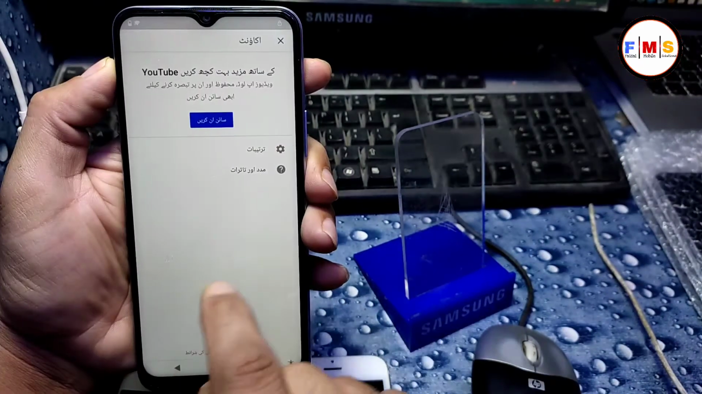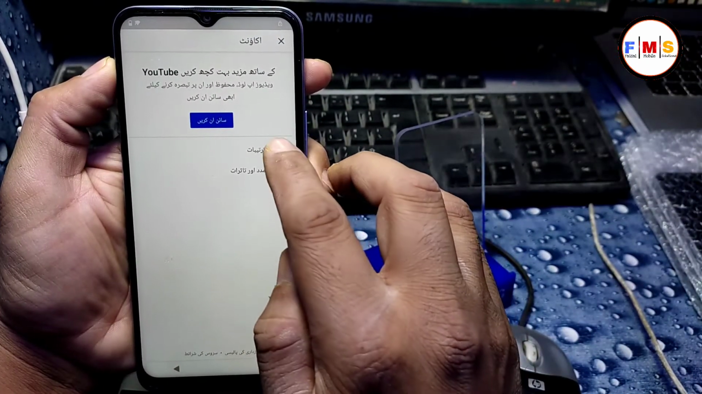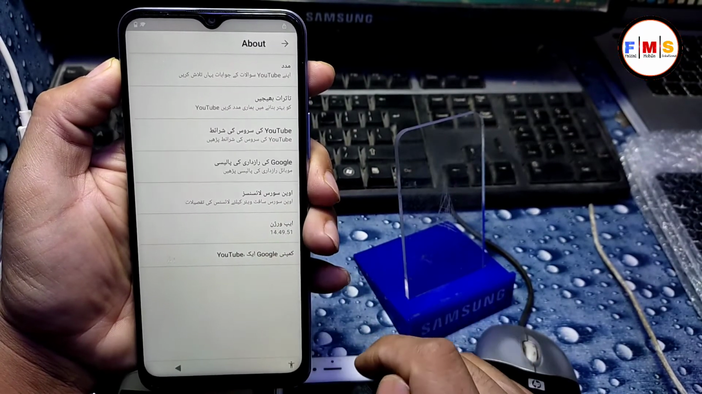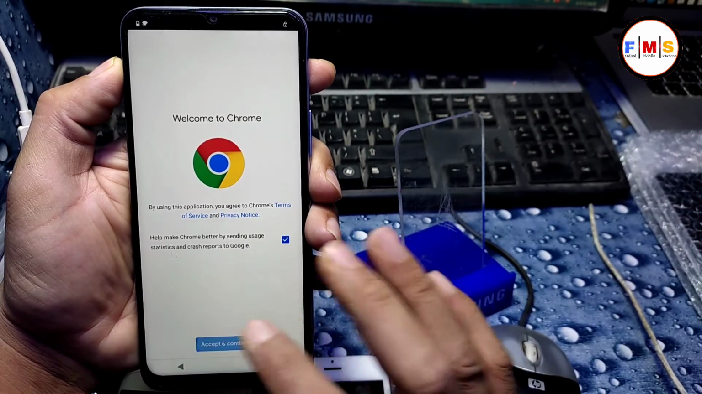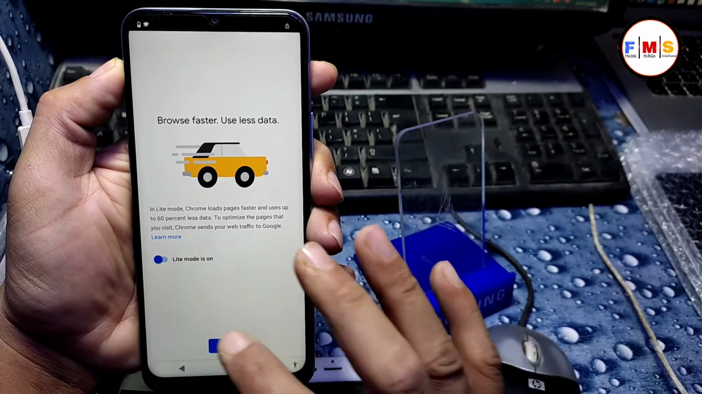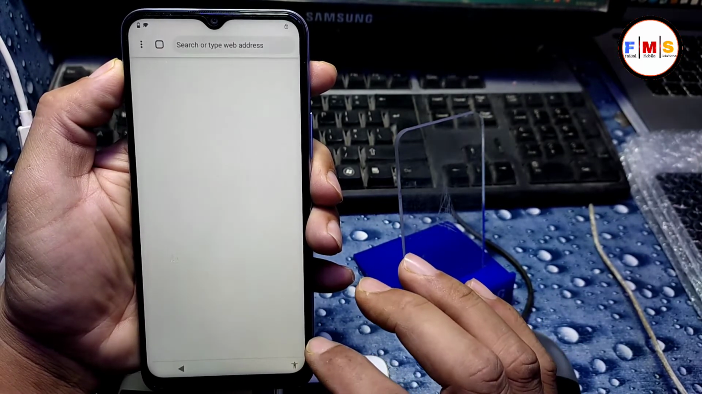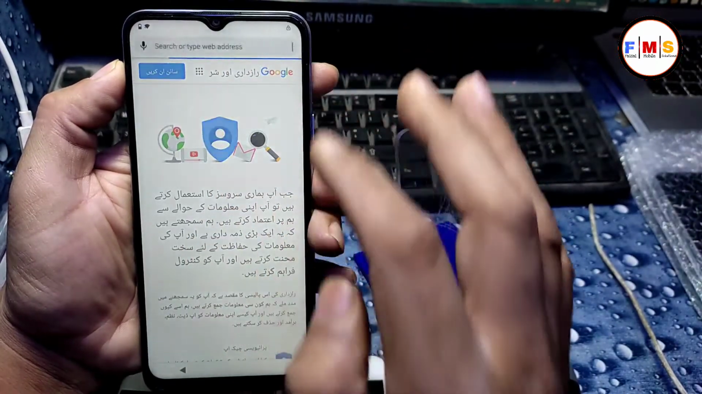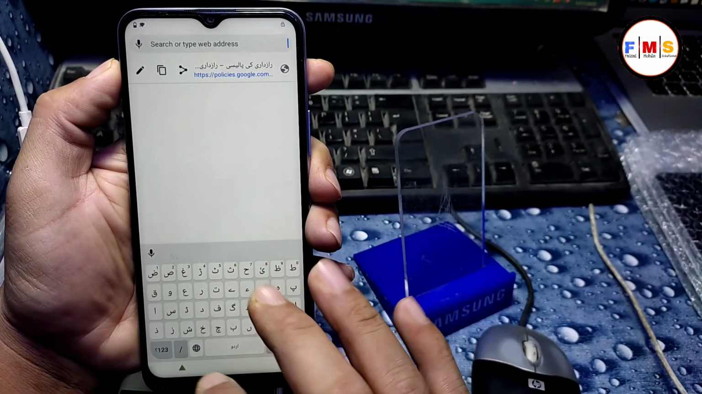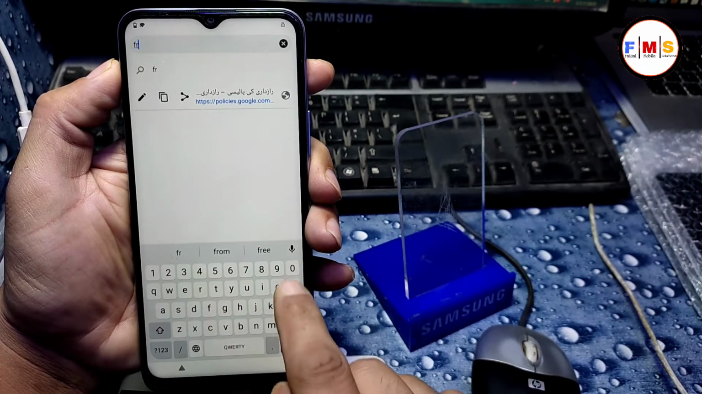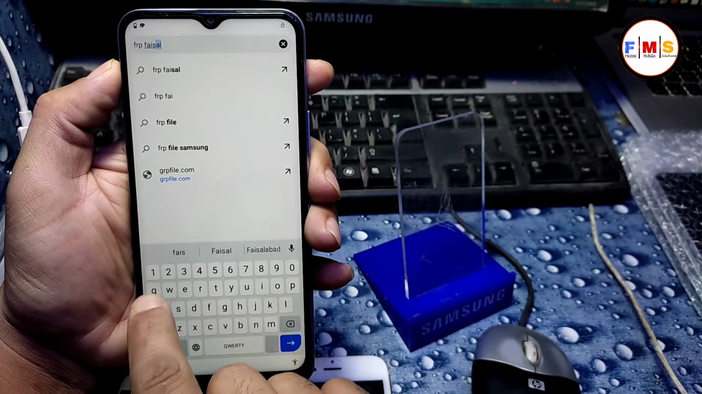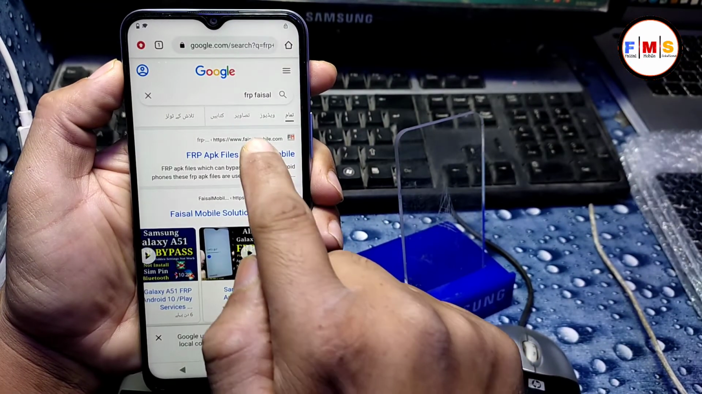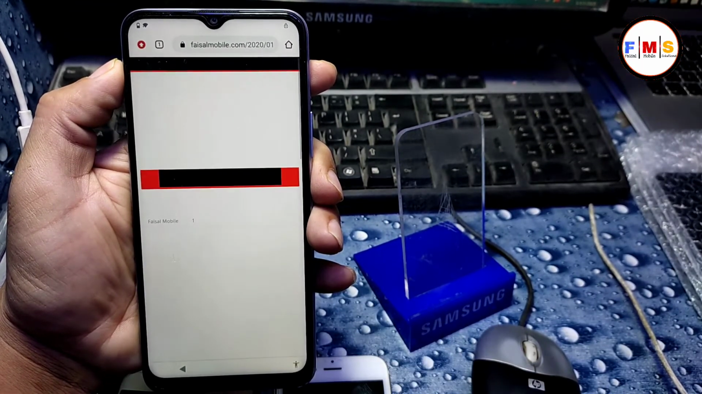Now accounts and settings, about, Google privacy policy, click here. Now your Google Chrome will open. Here we need to search FRP Faisal from faisalmobile.com. Just search FRP Faisal. And here is the first link, click on it.